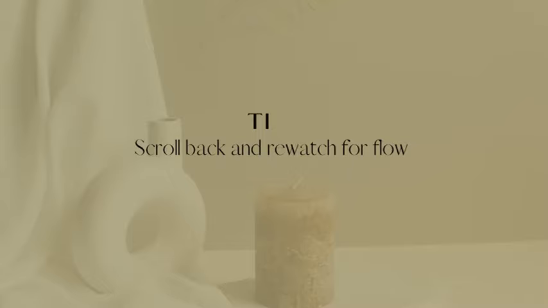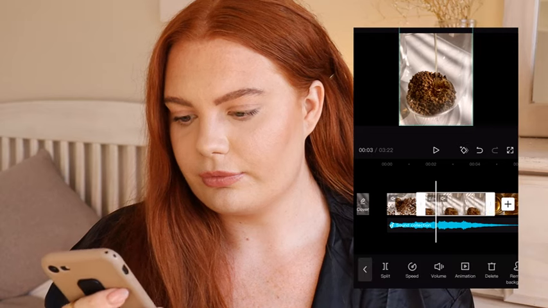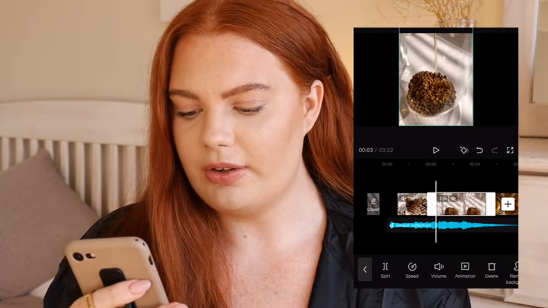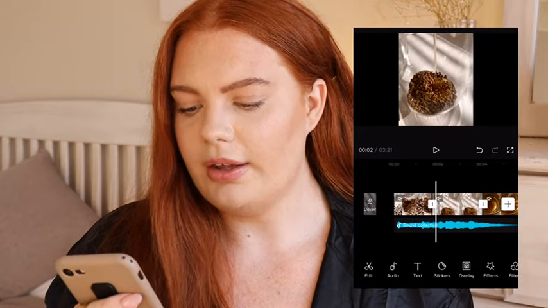And let's see. So a great tip is, if you've edited a few clips together, go back, watch it from the beginning, see if it flows together, which is also really, really important. You want the content to flow together, especially with the sound. Okay, so that needs to be a bit quicker. So I'm just going to crop that first one. Okay.